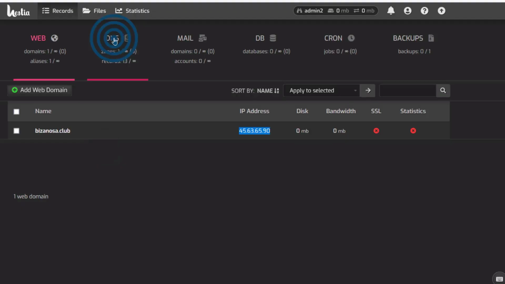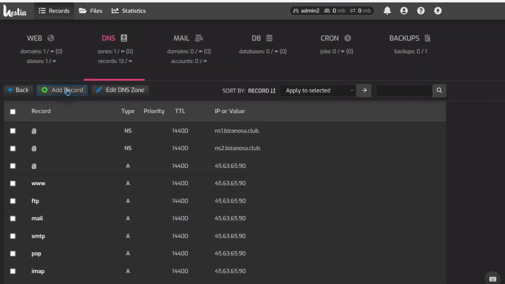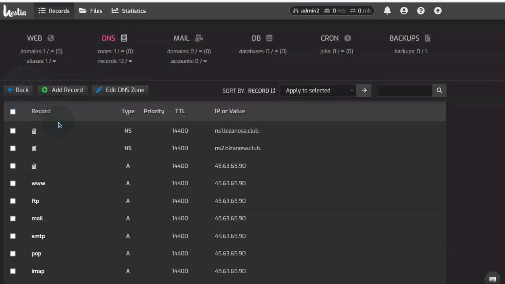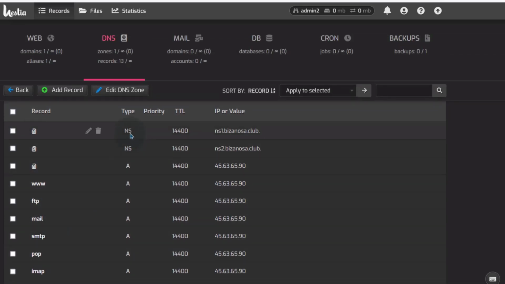So we need to come here under DNS, and we need to add two records here. I need to add an A record. I don't know that it's added. Let's just confirm before I do it. I don't see NS1 added. Oh yeah, we already have NS added here. So we don't need to do this again. It's already added here: ns1.bizanosa.club and ns2.bizanosa.club.